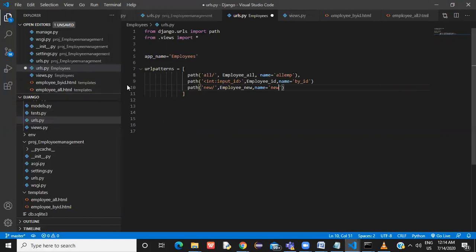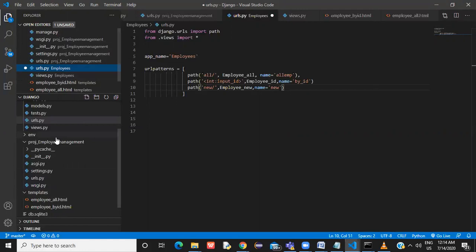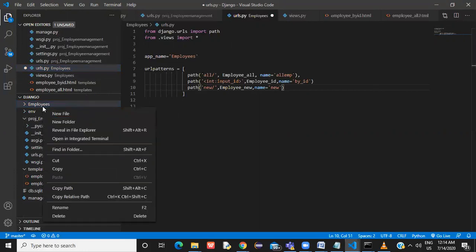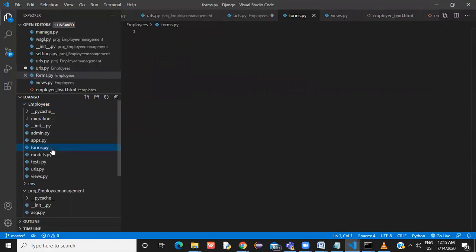So we defined the URL. Now we have to create a file named forms.py inside our application. So our app is here. We will be creating a file as forms.py. Okay, and inside this forms.py we would be importing a module called forms, which is inside Django.